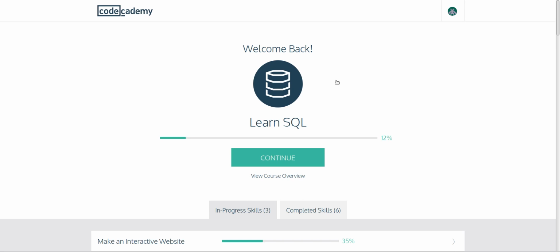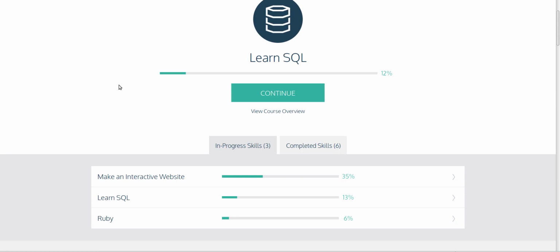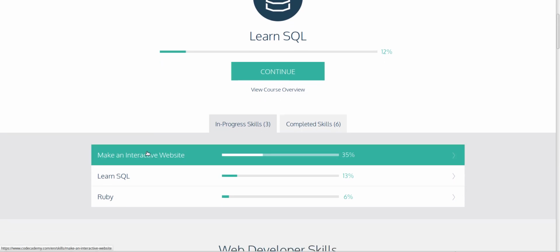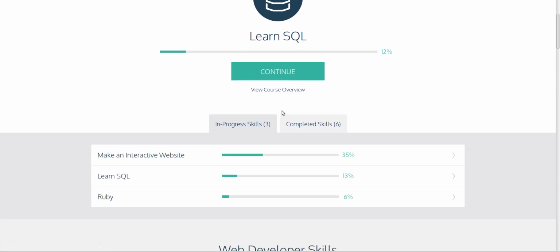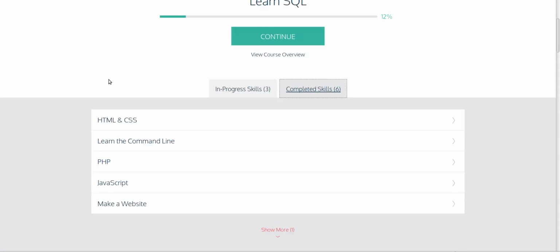So when you log in, it'll tell you the last course that you're working on, as well as a percent that you've completed in this course, and then it'll allow you to continue if you want. You can also see previous courses that you are working on, and if you click on it, it'll actually allow you to continue where you left off, and then you can see all the completed skills that you have in case you wanted to click on them and go through them again.